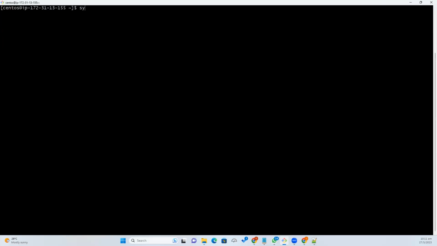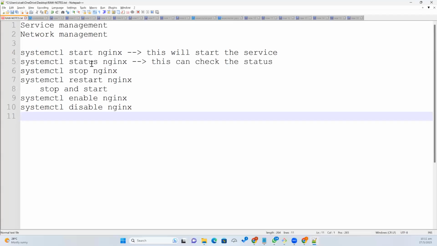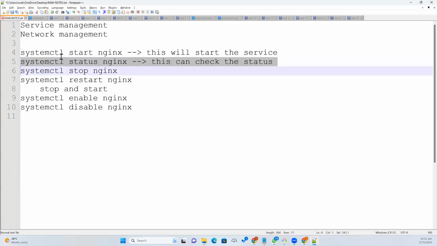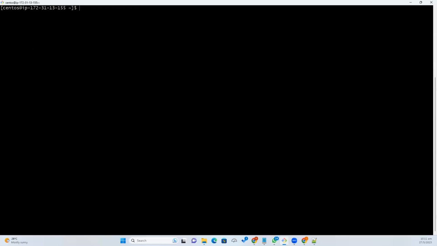Okay, now you can check the status, systemctl status nginx. It should be running. Status you can check with a normal user, but other commands you cannot. Okay. So this is the system service management.